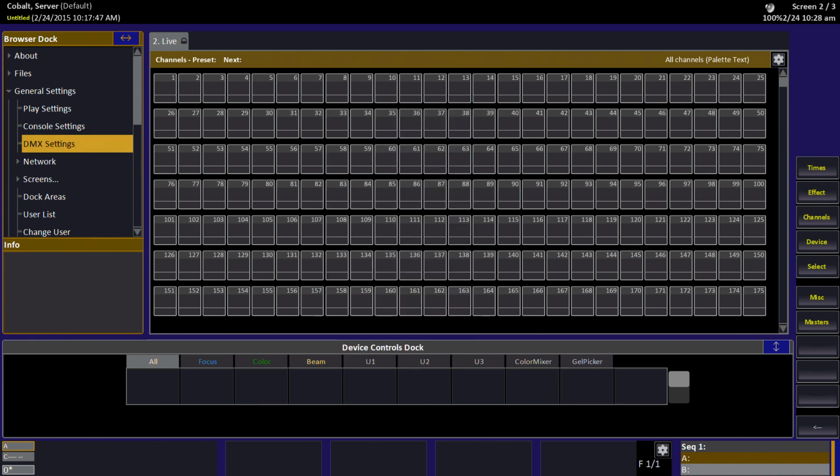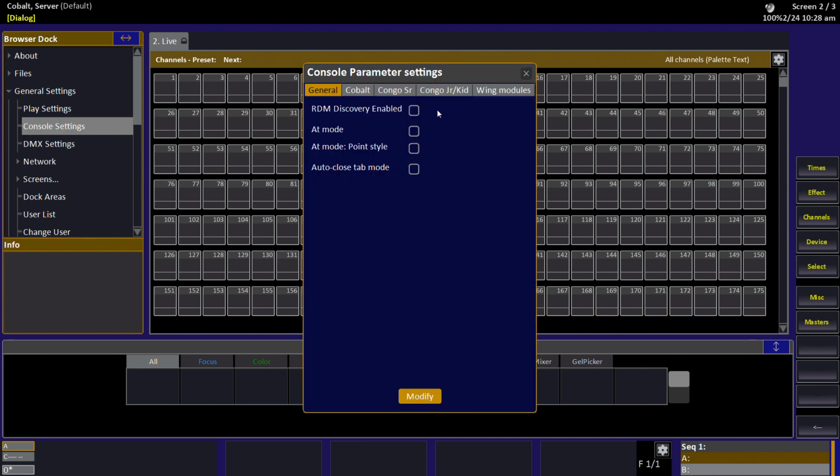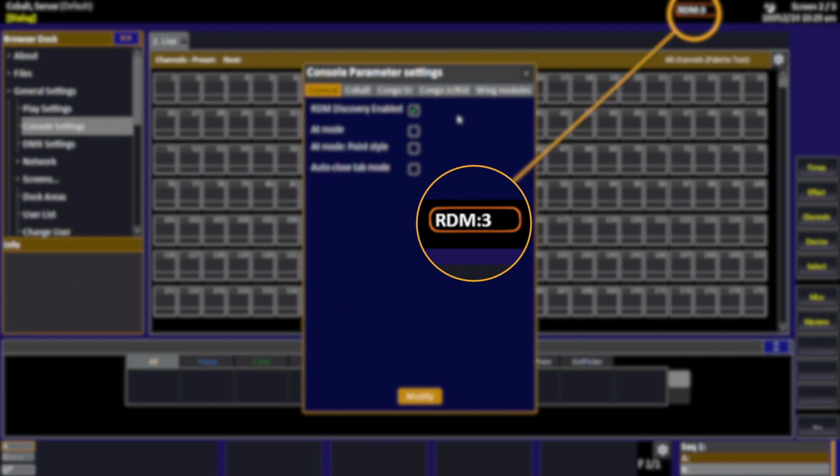To enable RDM discovery from our network, we need to go to Console Settings and check the RDM Discovery Enabled checkbox. With RDM Discovery enabled, an indicator will appear at the top of the screen indicating the number of RDM devices discovered. The blinking asterisk indicates RDM traffic on the line.